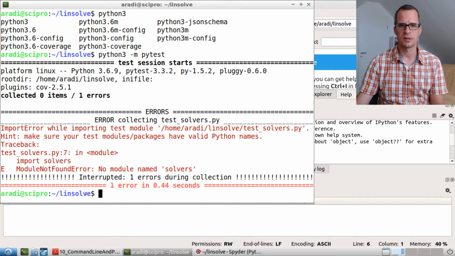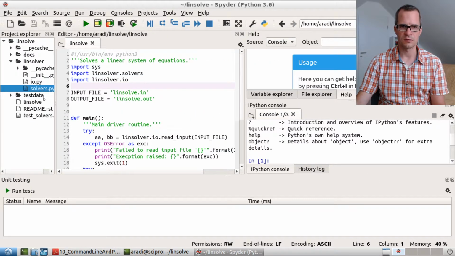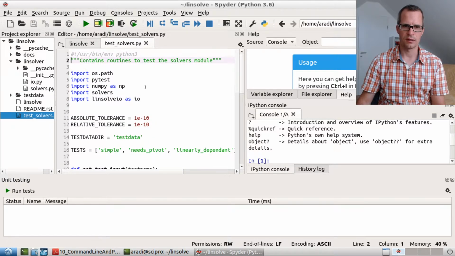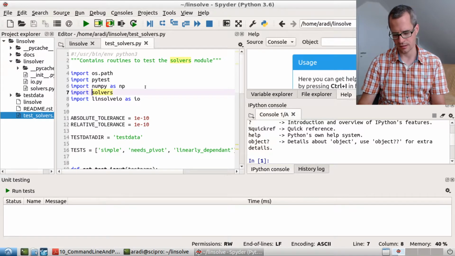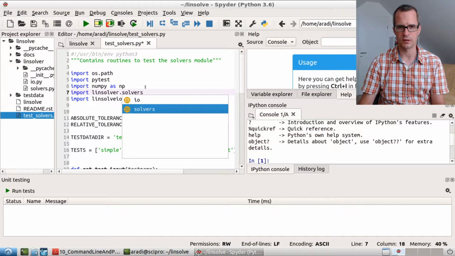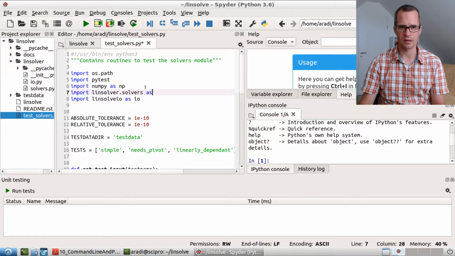And why? You see, in the test module I was trying to import the module solvers, but of course the module solvers doesn't exist. So we also have to fix our tests. We are talking about the test solvers module here, and then import solvers. Instead of solvers I have to use linsolver.solvers, and in order not to have to rewrite everything down there, let's just import it under the name solvers, and linsolver.io under the name io.